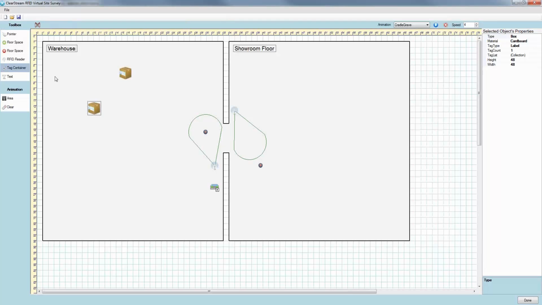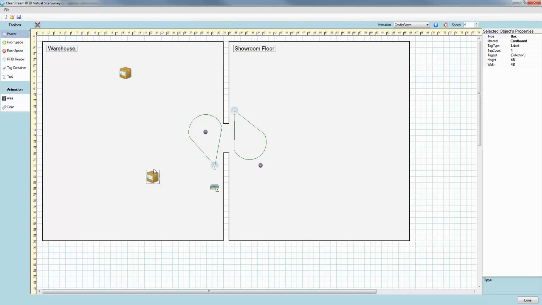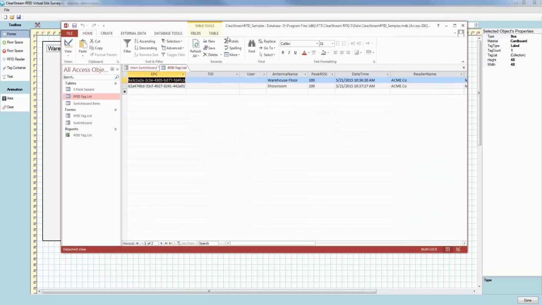If you wanted to add another tag container here, you can do that. If I scan it on the warehouse floor side, I go back to my access database, you can see this item is on the warehouse floor. If I take the new item and move it through into our showroom, you can see it captures it on the showroom. So it's a good way to see how the fixed RFID would work in your environment, and how you can set it up to keep track of items and their movement.